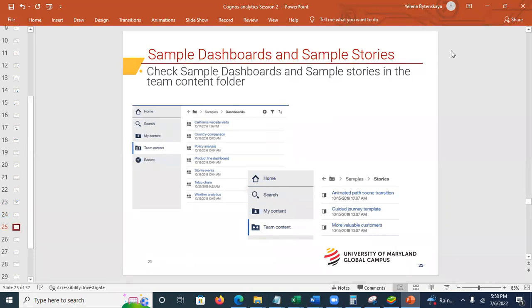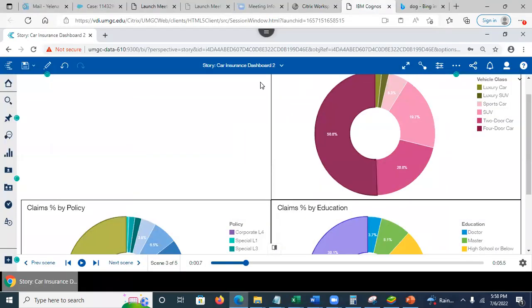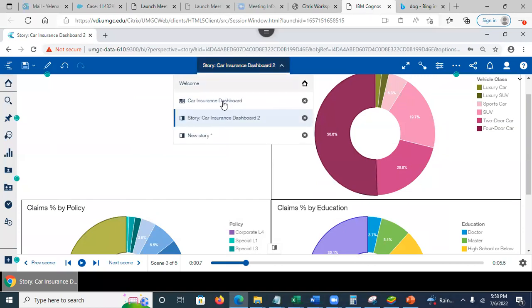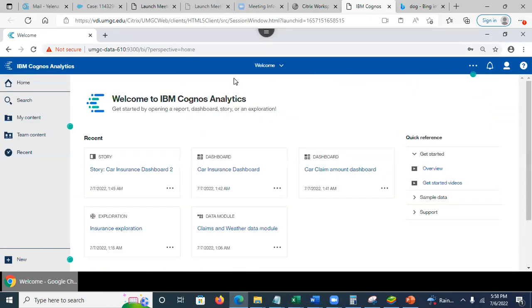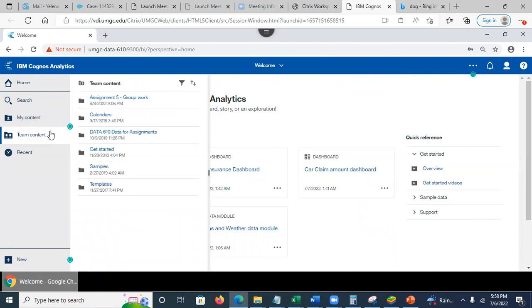Okay, next thing is that I need to show you the samples. Let's go back to the welcome page. What you see in here, remember my content, this is your area, right? Team content, there are a few things in here. You have something that was pre-installed, in samples. You're not going to submit this for your grade, but this is something for you to check.